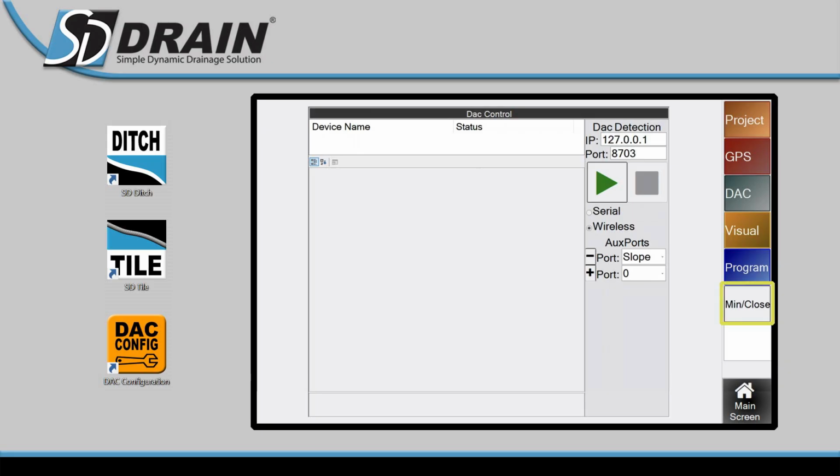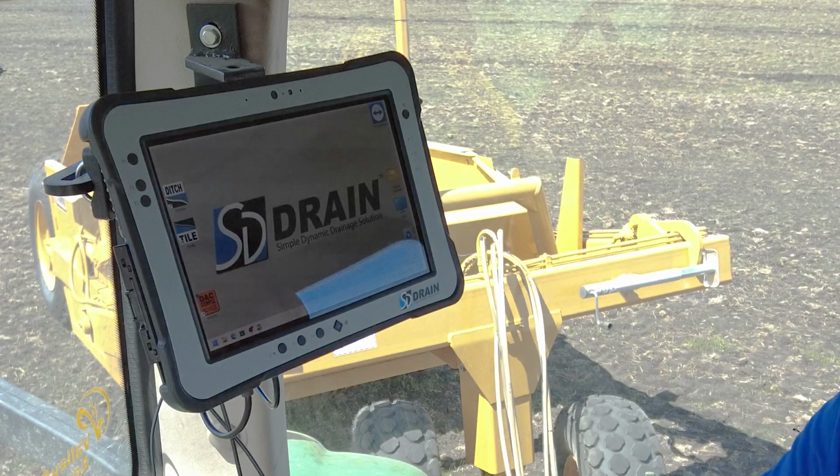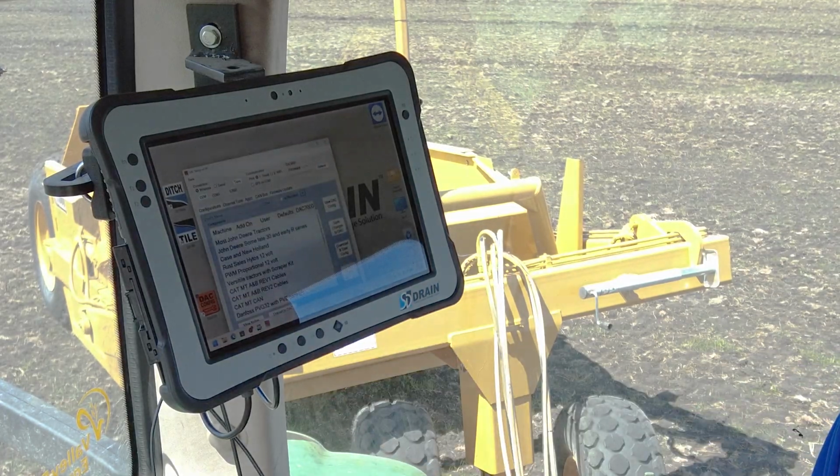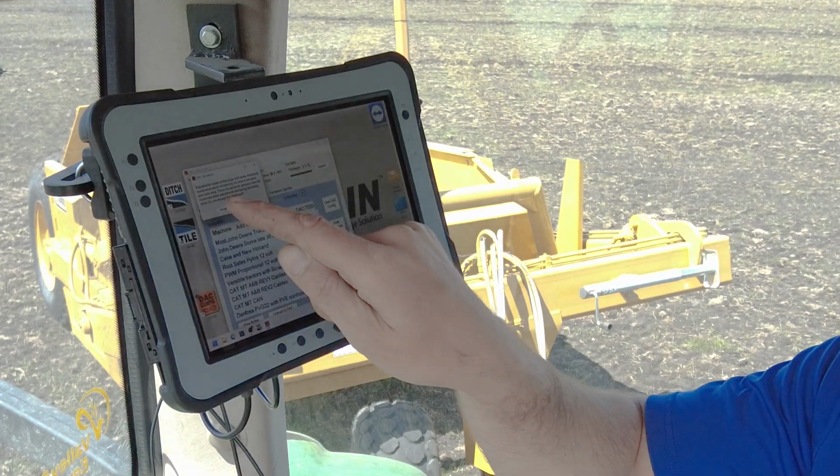Minimize SD Drain by finding the Min Close button. Tap it, then tap Minimize. Next, we will pair the DAC 8000 to the DAC configuration program. Open the desktop DAC configuration program by tapping the orange DAC Config icon on the desktop. Read and accept the warning statement.